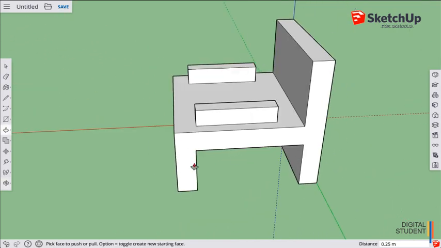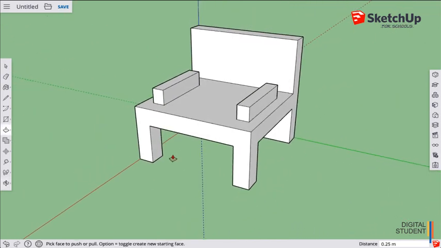So keep going with that, see how far you get modeling your own chair, and that's going to be one of your submissions. In the next lesson, I'm going to show you how to add to this using curves.